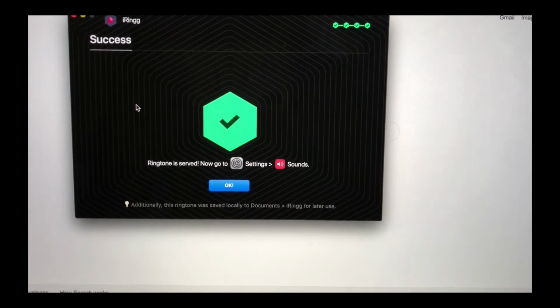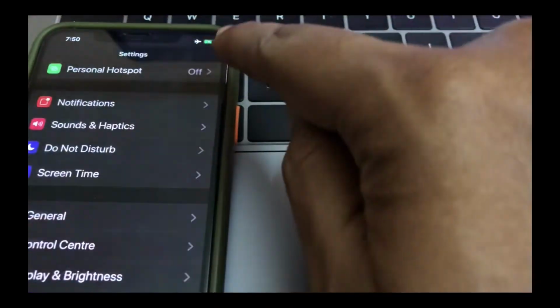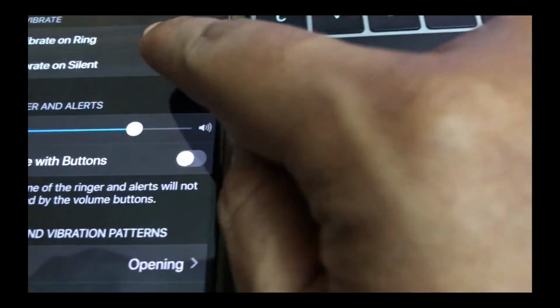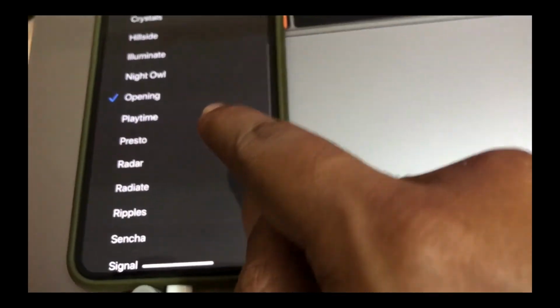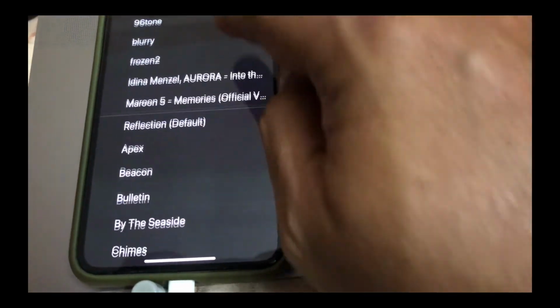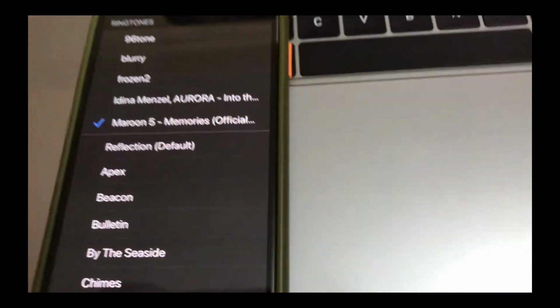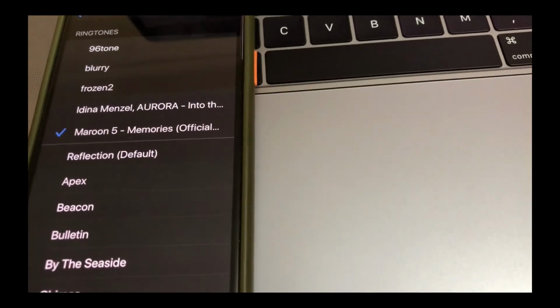As simple as that. Now if you open up your iPhone, go to your settings, take your sound and haptics. There, if you click on your general tones, there you'll be able to see your ringtone, and just scroll up, you'll be able to see the list of ringtones available. That's the ringtone which I've added now. You can search for more ringtones in the application.